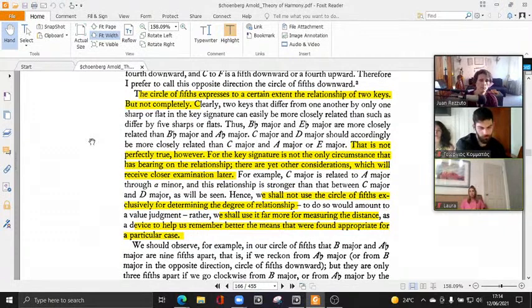So the relative scales, when you say the relative minor, it's because you share the same notes. You have C major, A minor, same notes. One starts on C, the other one starts on A. So you have C major, A minor natural. The difference is a different tonal center, different tonic, same notes.